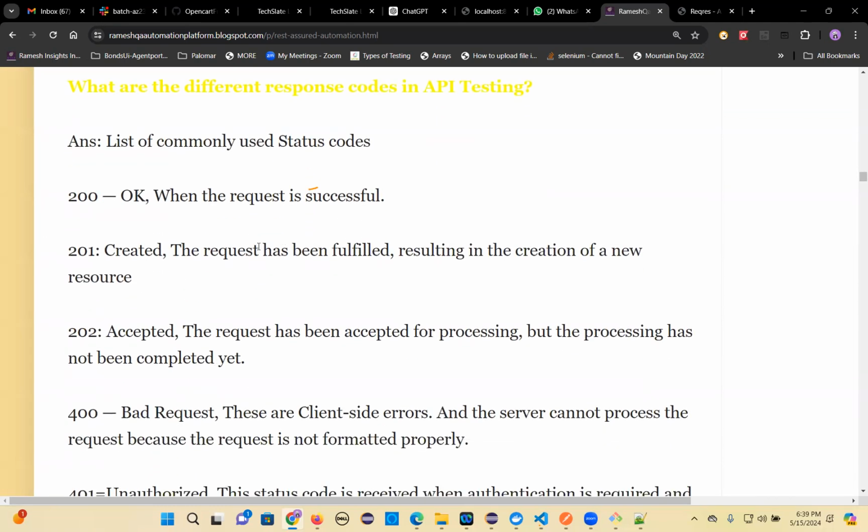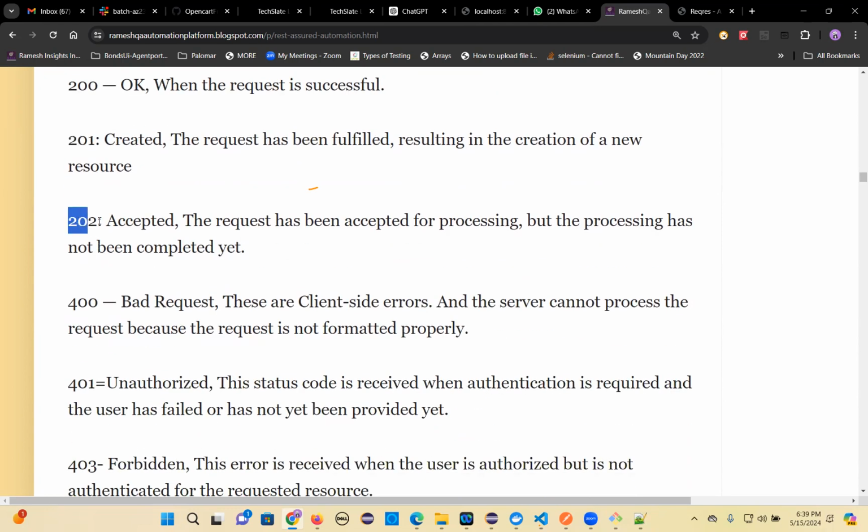Okay. So what are the different status codes? This is another very, very important topic. The 200 series: when the request is successful, you will get a 200. When the record is created, you will get a 201. 202 accepted: your request is accepted and processing. 204 partial content. So these are the 200 series status codes, just to know these.